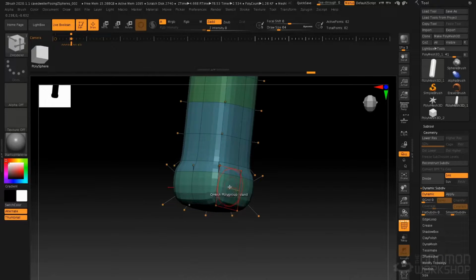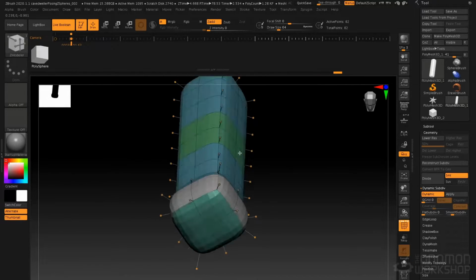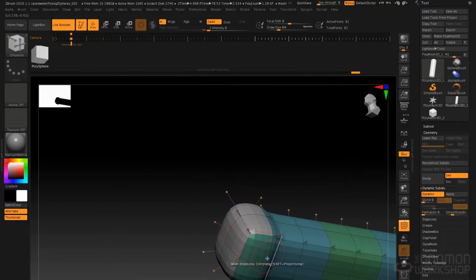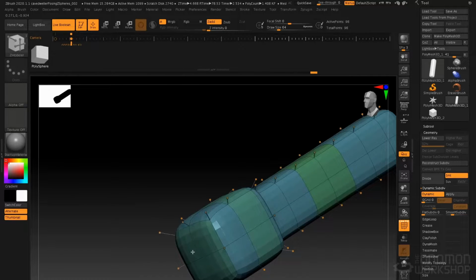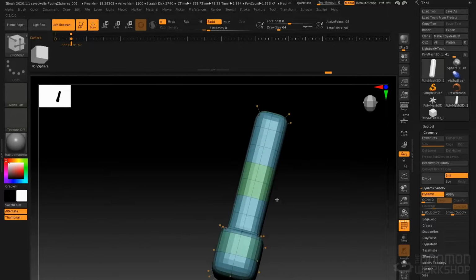So let's do that again. I'm going to alt-click to make a temporary polygroup for these selections, and then we're just going to QMesh that again, and we'll do one for the bottom here and just pull that out. So we're creating a pommel for that handle.